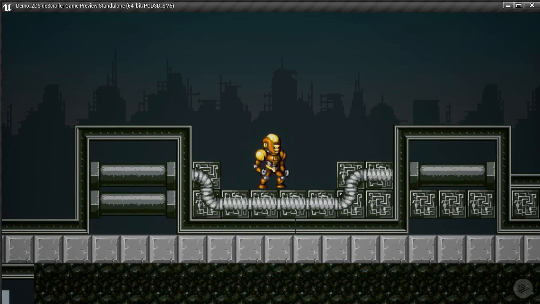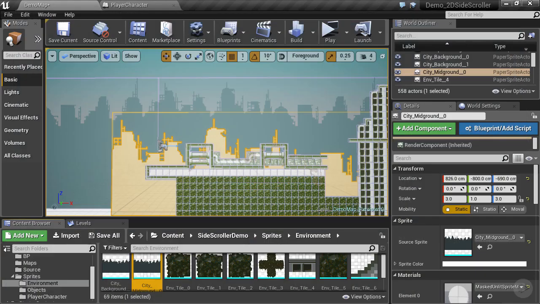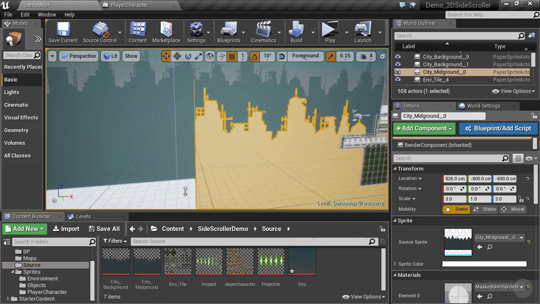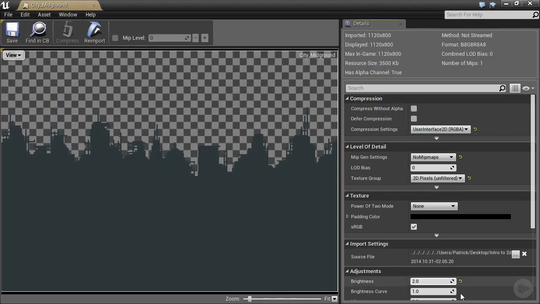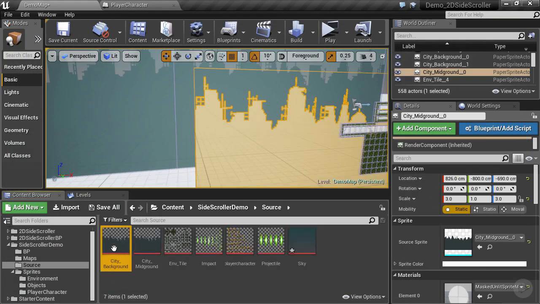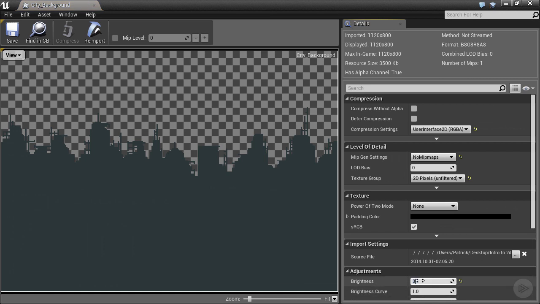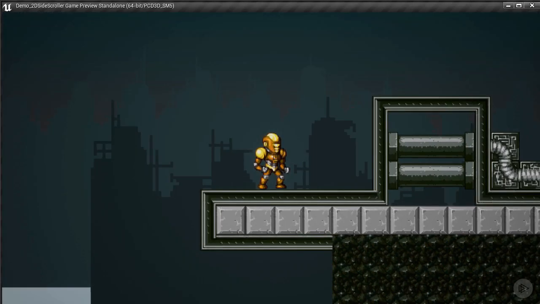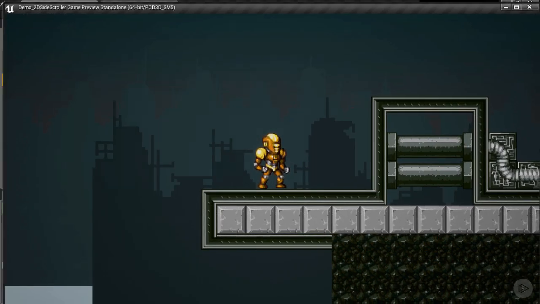Okay, yeah, we're going to have to lighten up the middle ground because these are actually the same value right now. So let's look at our source again, back to our textures. Our middle ground brightness is 2. So yeah, we are going to have to lighten the city background to 3 to make that show up a little bit differently. And that's not too bad.